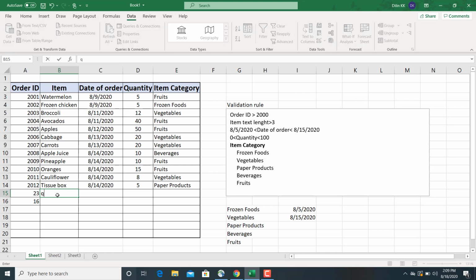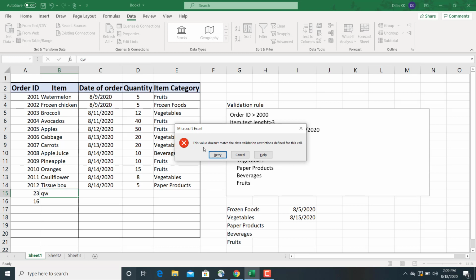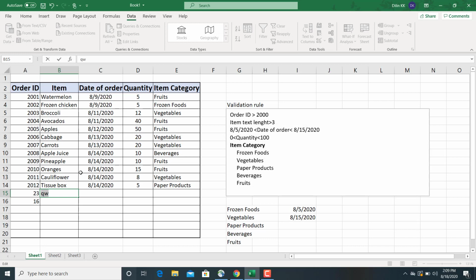So I enter QW. This text length is 2. Now it is rejected. Now it shows an error message. This value does not match the data validation restriction defined for the cell. Okay. So retry. I enter a value. Its text length is greater than 3.